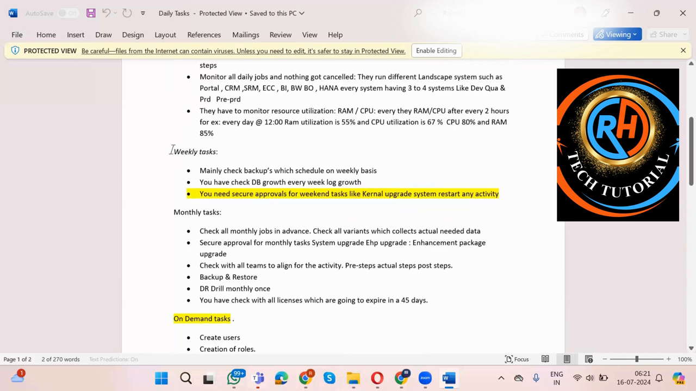Now we see weekly tasks. What are the weekly tasks? Mainly, check backups. We schedule them on a weekly basis. There are some backups, offline and online backups. We schedule them on a weekly basis. You have to check that space is there and passwords are working fine.